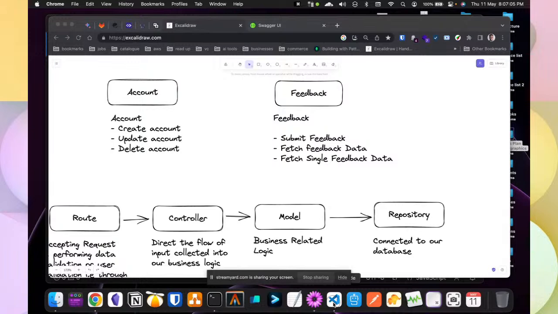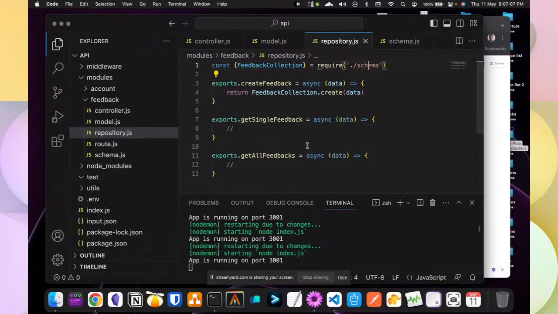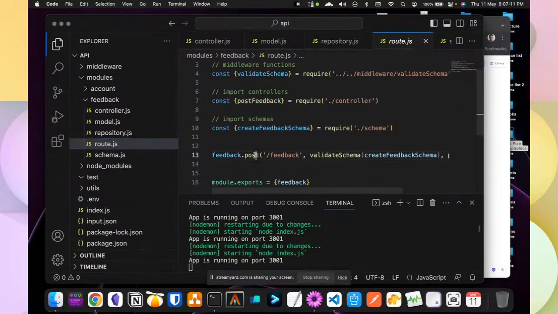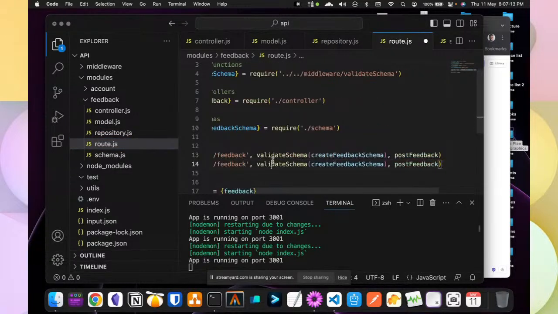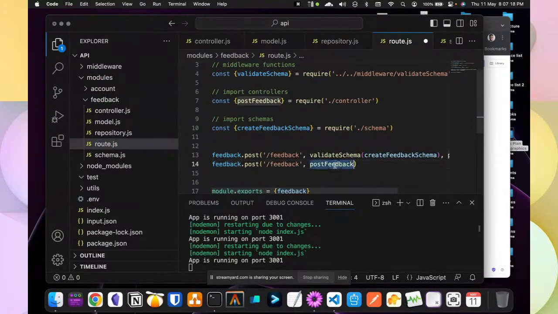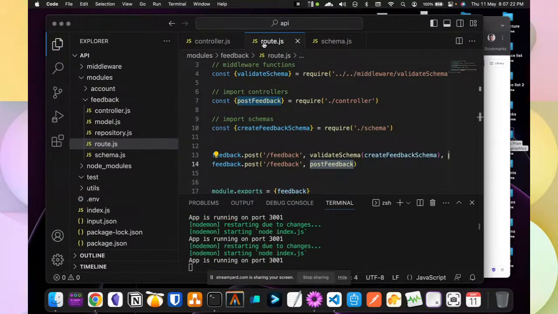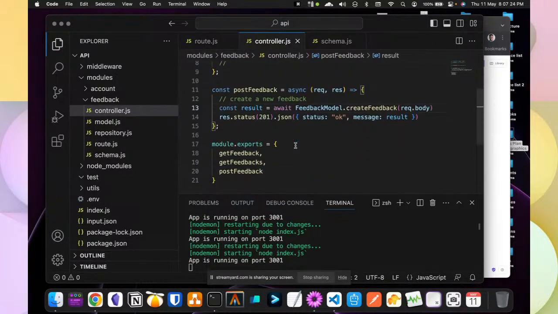All right, so let's quickly dive into the code. To get all feedback, I'll start from the route, of course, and we have to create, let's just duplicate this, take off the schema validation stuff. We don't need that. So right here, we're going to simply use the same item we have in our controller. Let's move this to the proper position.